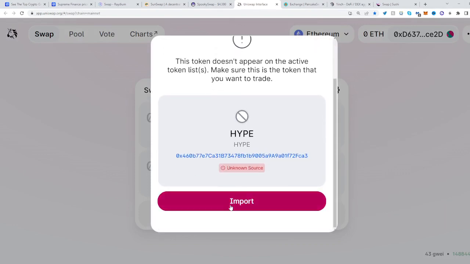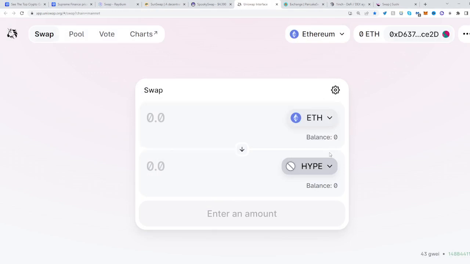Click import, import, and there you go. Make a trade from Ethereum into Hype.